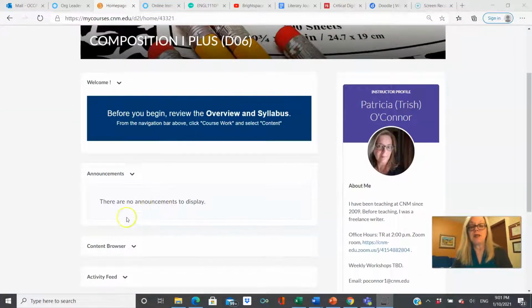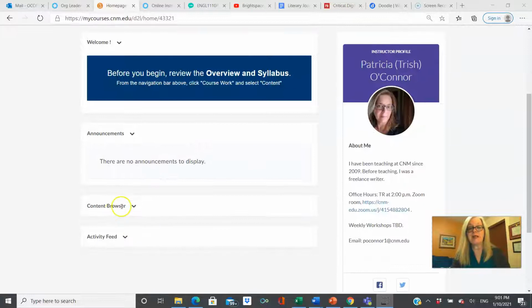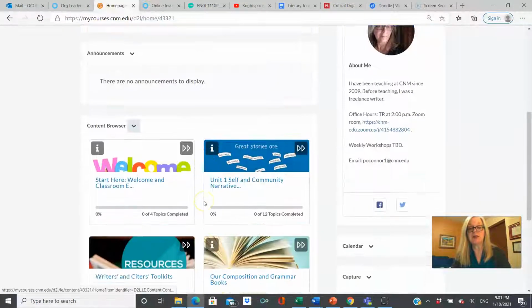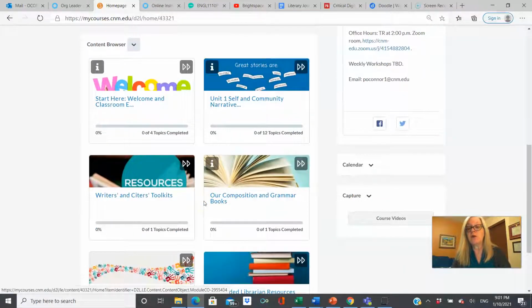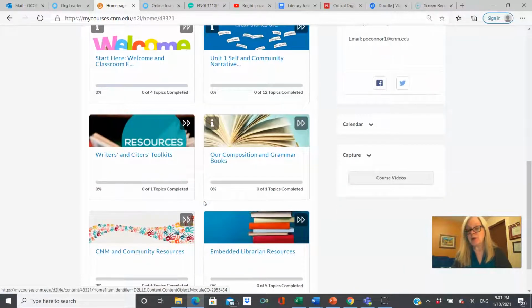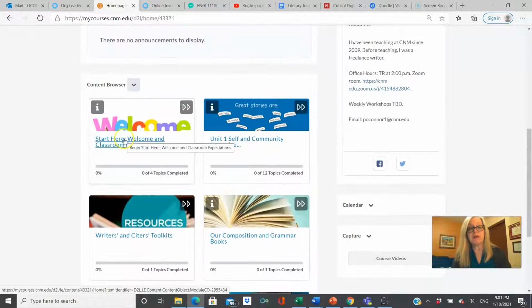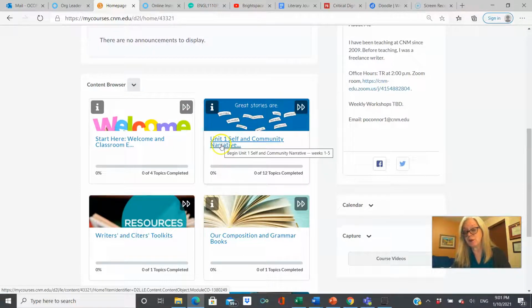This is our home page. In a few minutes, there are going to be some announcements, so you're going to see how things are built. Now you're going to see a content browser. If you click here and expand the widget, you'll see these little tiles. More of these are going to open as new modules and new units open. This is your welcome. This is your Unit 1, which has only the first module available. More things are coming your way.